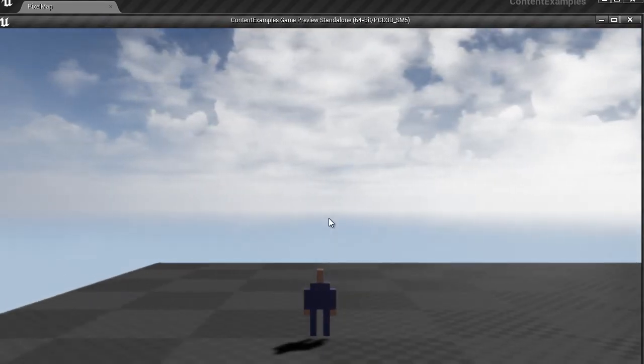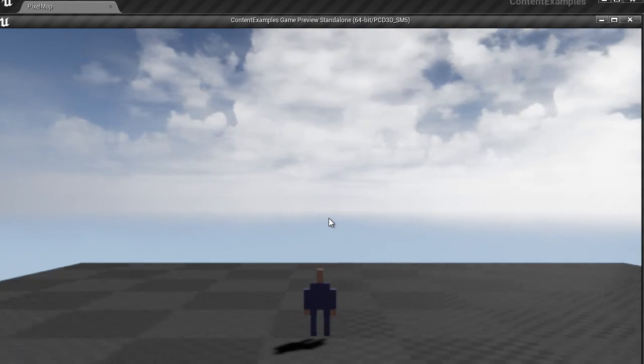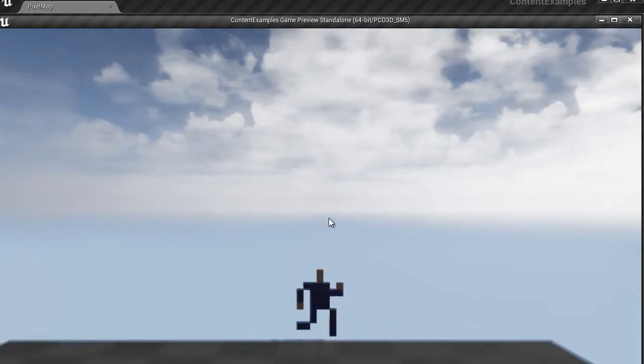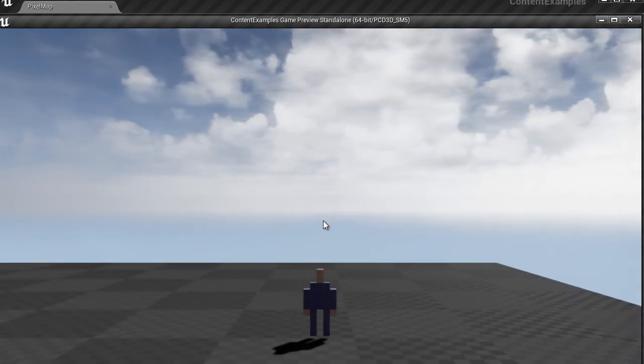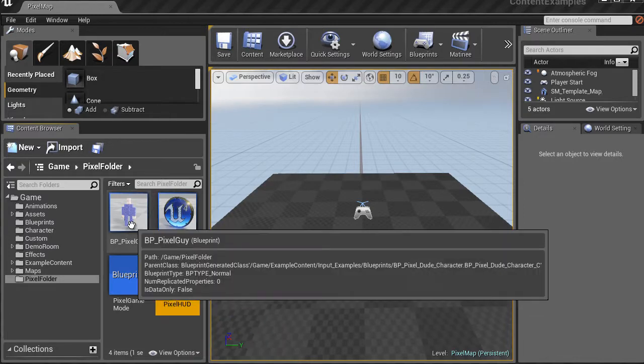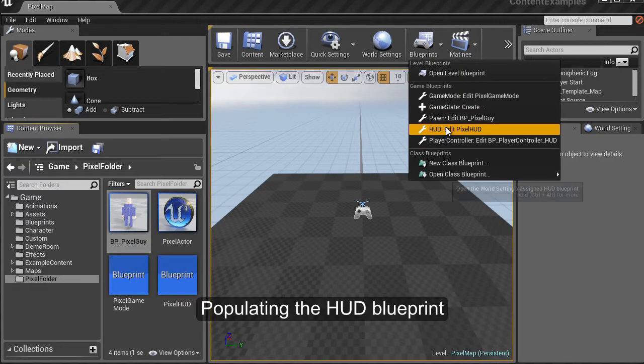Let's just see what happens when you go play. Make sure we have him in the scene. You can see this character is designed just to move sideways, and when he jumps, you get a bit of a jump. So he's hopefully jumping a little higher than before. Indeed, he's the pawn, so let's jump to the HUD.